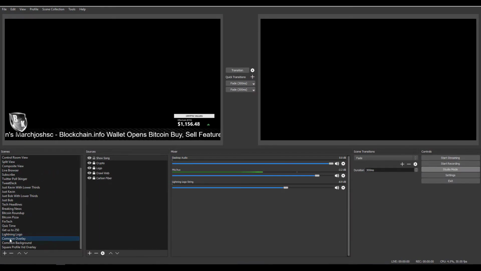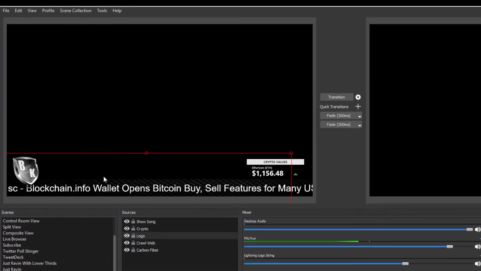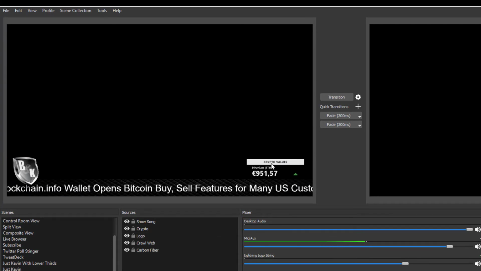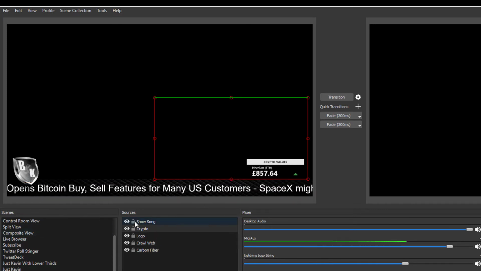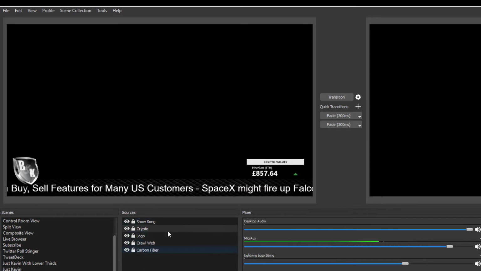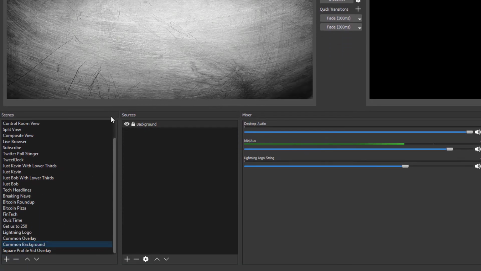Right here, common overlay is a scene by itself. So if I were to unlock everything here, you can see we've got one thing there, another thing there, so on and so forth: the crawl, the logo, and the crypto, and we can move those around simply by dragging and dropping. Each one of those, if it's dynamic content, except for the logo, is a little tiny web page, and they're all independent, so they all have their own copy of jQuery and whatever dependencies they have. Common background: the reason I went with this is in case we want to do multiple things on the background. Right now, it's just got an image on it.